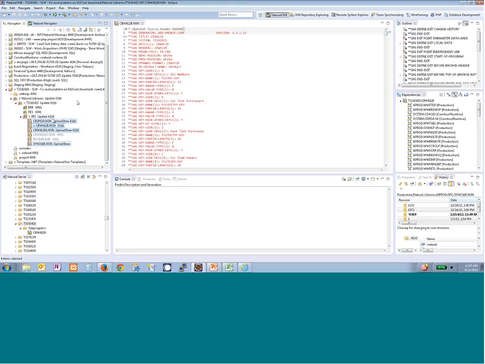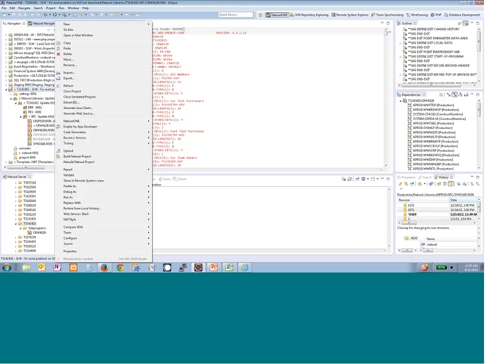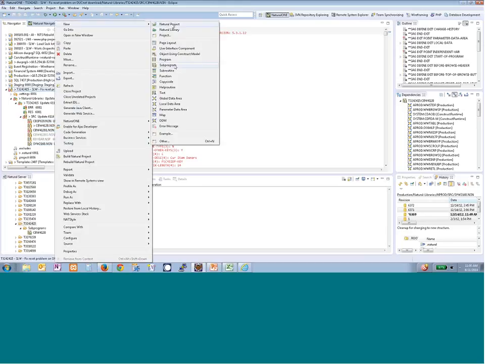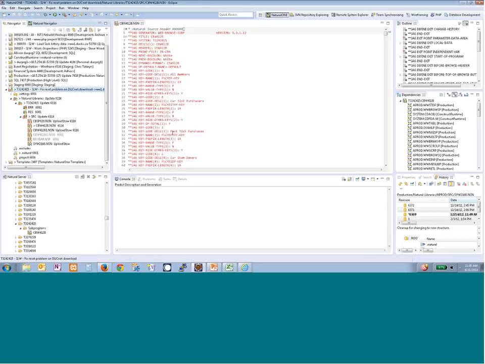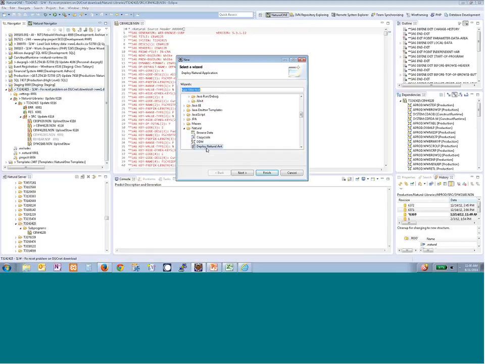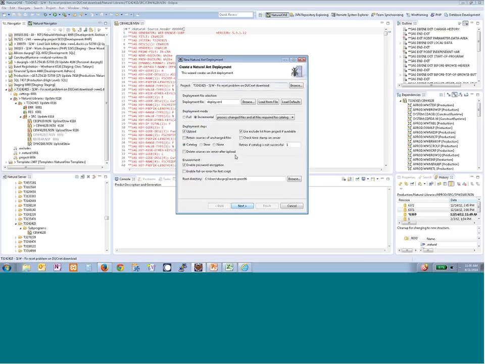The next step to get the object into production would be to do an ant build on this project. So I'm going to right mouse click and do a new other and deploy NaturalONE. I'll just take you through the steps of what we do here. We do a full deployment because we want to deploy all of these objects. We do a stow, and then we delete the source on the server after upload.